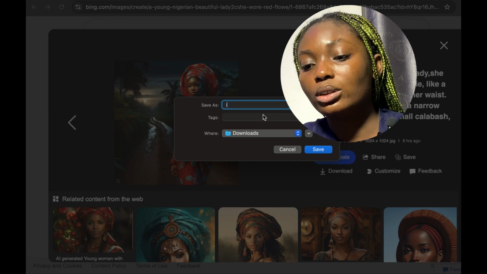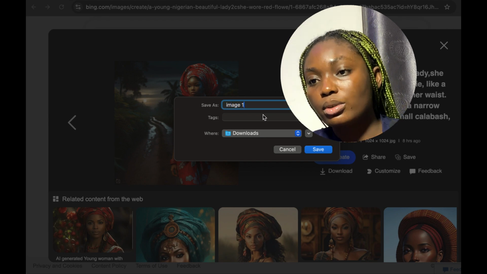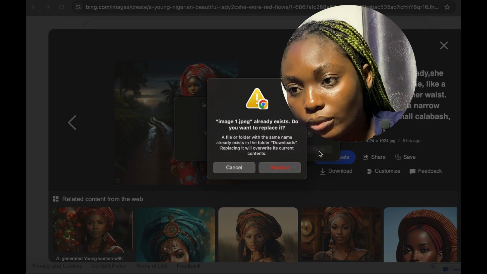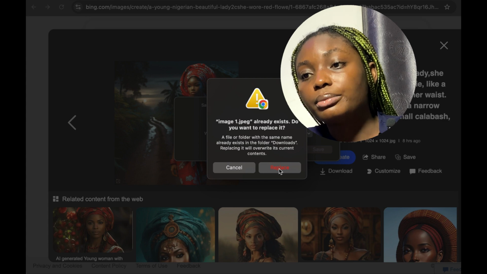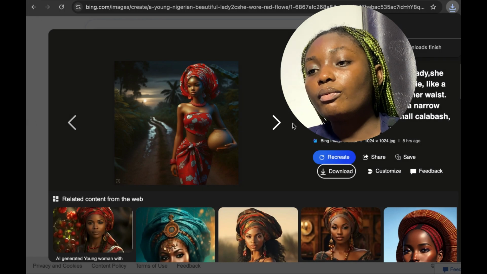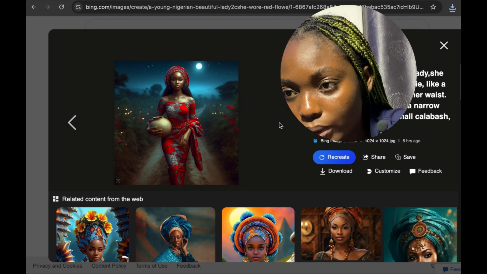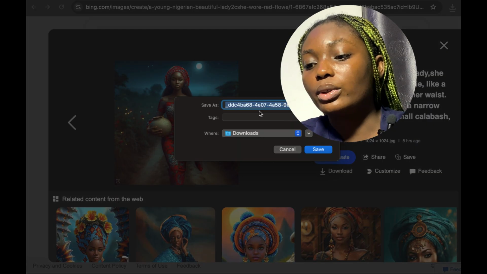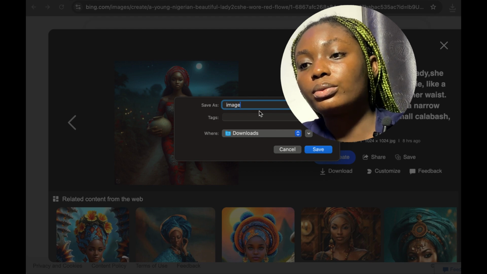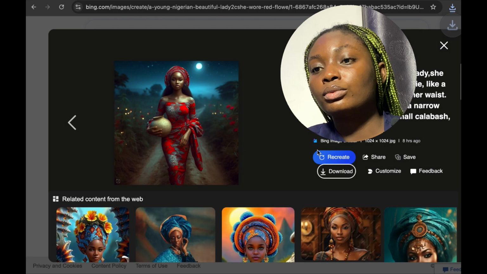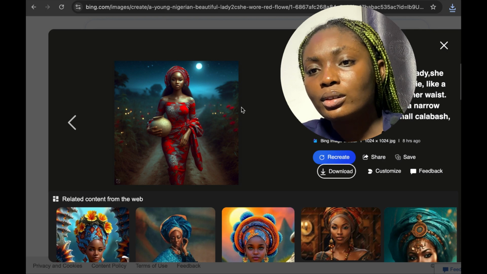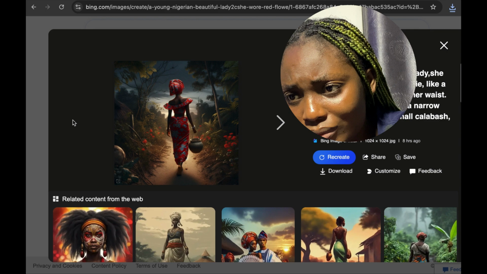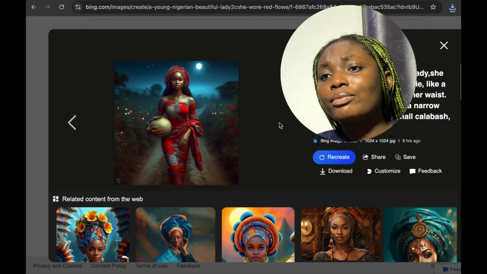Let me put image one, so it's easy for me to see the image. I've already saved this image before. I don't need to save this one as well. We just download as many as we can. It's okay. Let's go back.